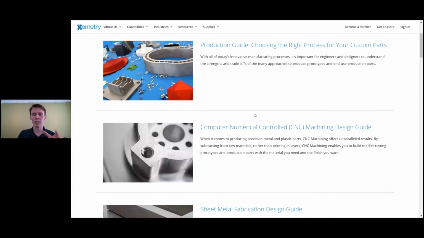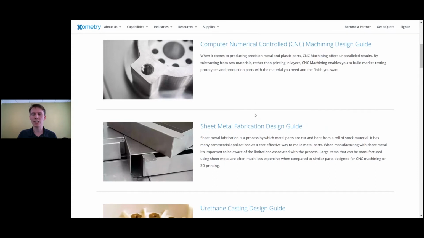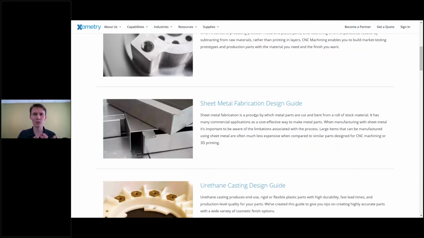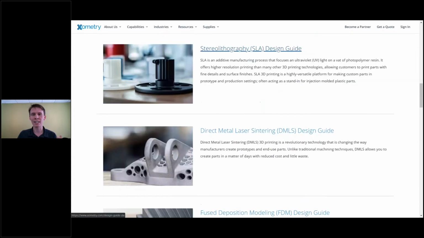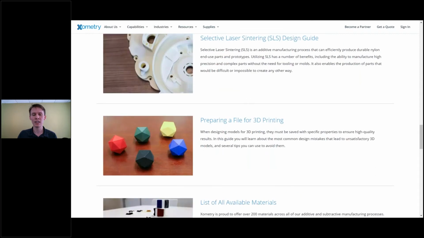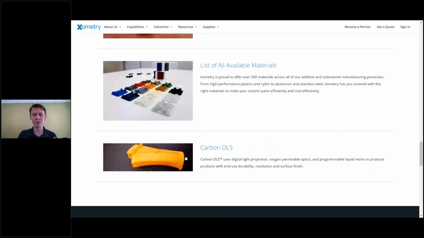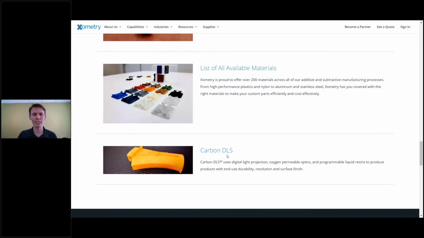Our design guides, we actually update them as we learn more, including I actually learned some more doing this webinar, so I'm going to be updating our fabrication design guide soon here. And we also add as we add processes. So actually, our newest one is Carbon DLS. I'm just giving a shout out there because we did a webinar last week on that, and the Carbon DLS Ultimate Guide is up and live on our site.